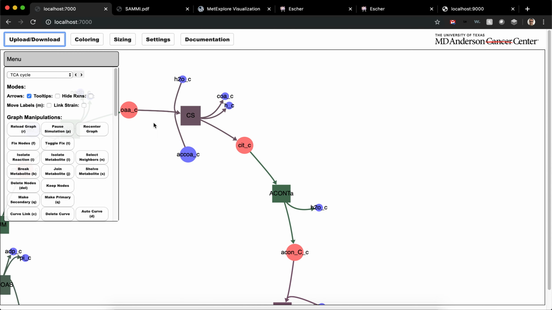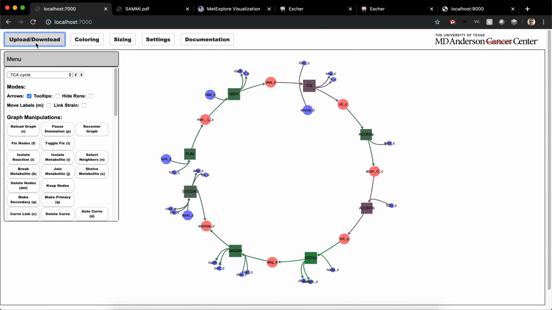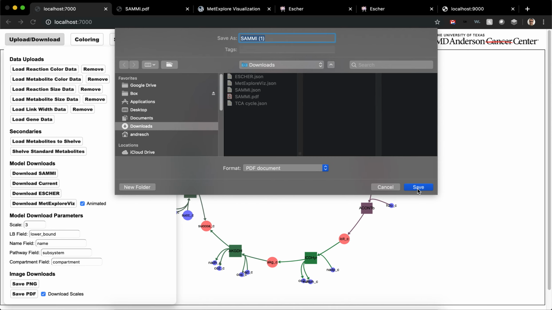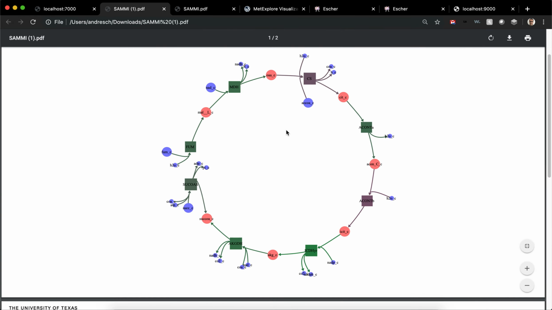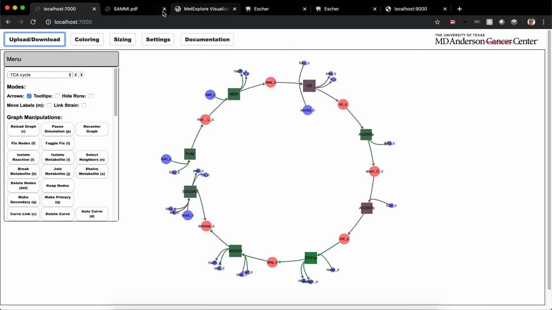If you want to save the whole graph, pan out, and then say save PDF, and this is going to save the same graph, but a different view of it, right? So now you have the whole graph. So these are different ways that you can download models from SAMI.